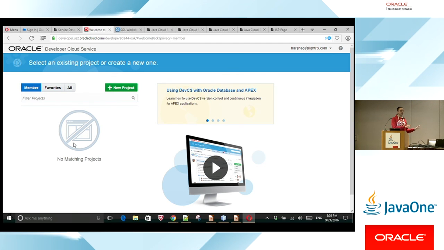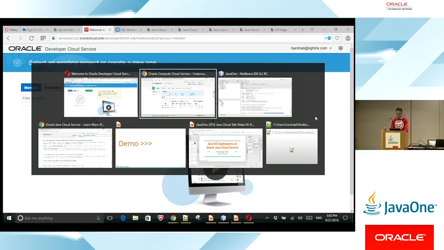The Compute Cloud Service is the IaaS part of it. The Java Cloud Service and the Database Cloud Service are the PaaS part of it. And all of them come together very well to get you what you need for an application.